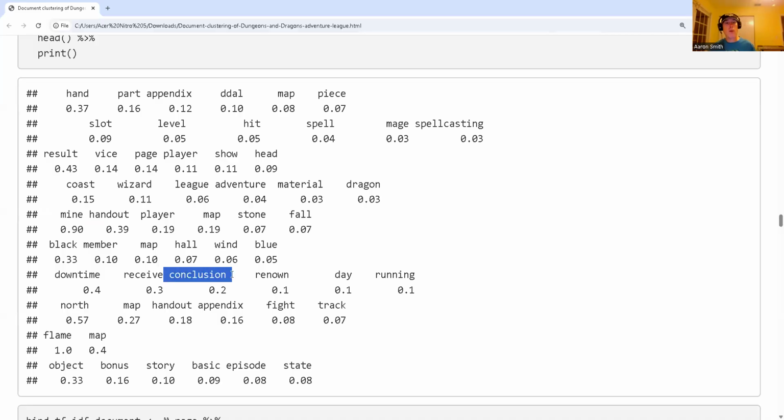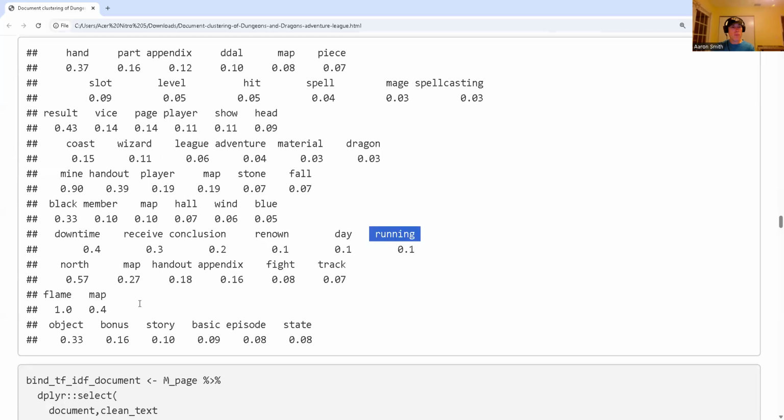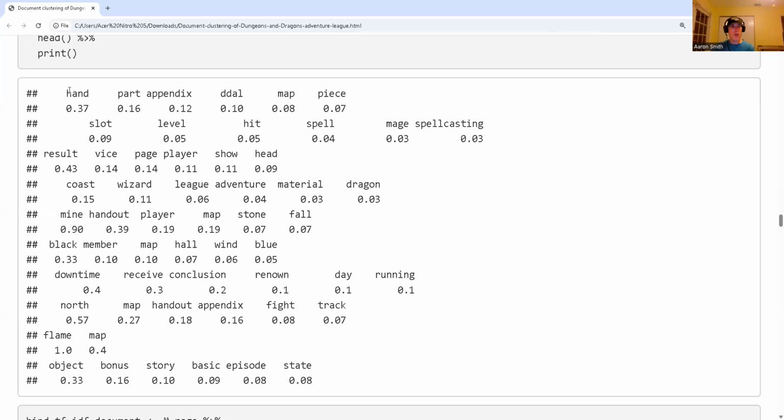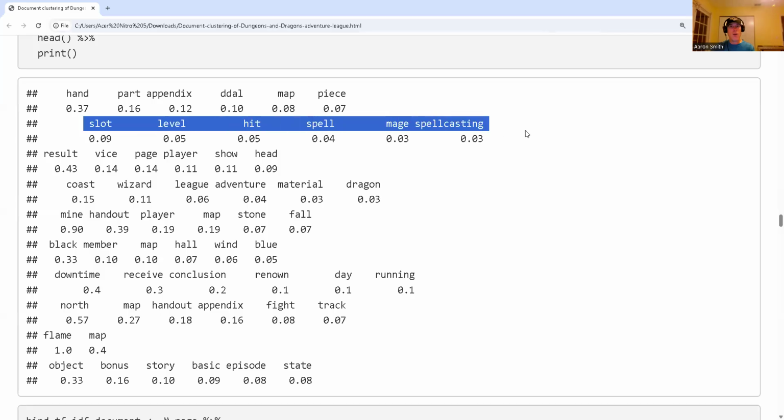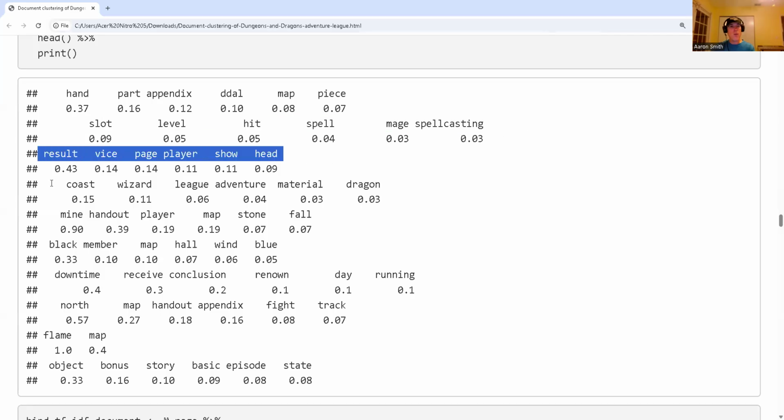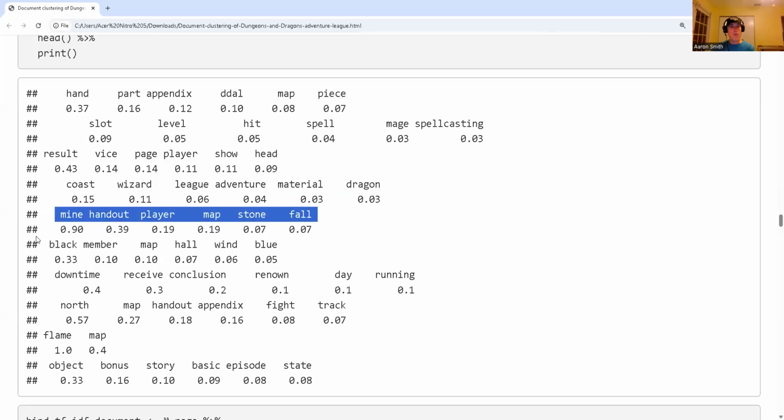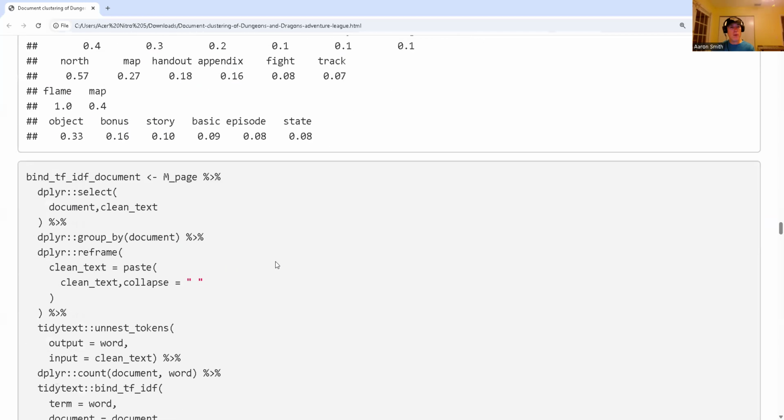All right, so that's towards the end of the document. So this cluster might be focused towards the end, where we have the appendix, we have the map, we have the conclusion aspect, the rewards for the renown, tips for running the adventure, things like that. So yeah, I've got the words for each of the clusters, and I can get an idea of what each cluster might be showing me.